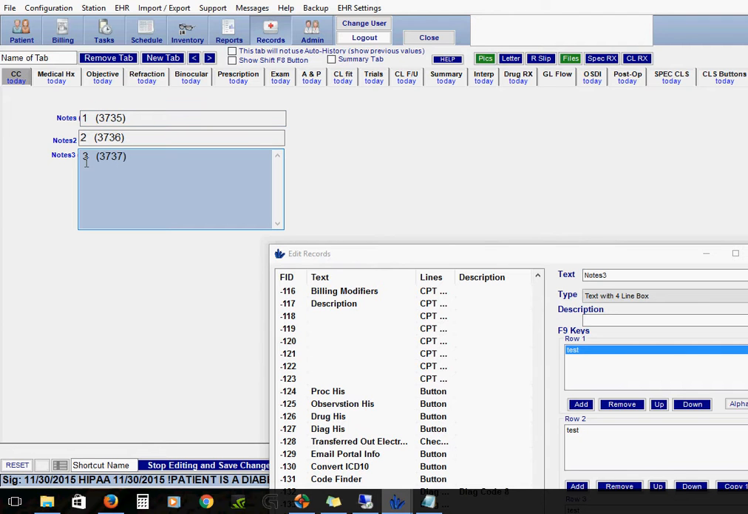The other thing that you can do is when you have the multi-line text boxes, you can make them as tall or as short as you want to. To make them taller, you're going to use Shift plus.